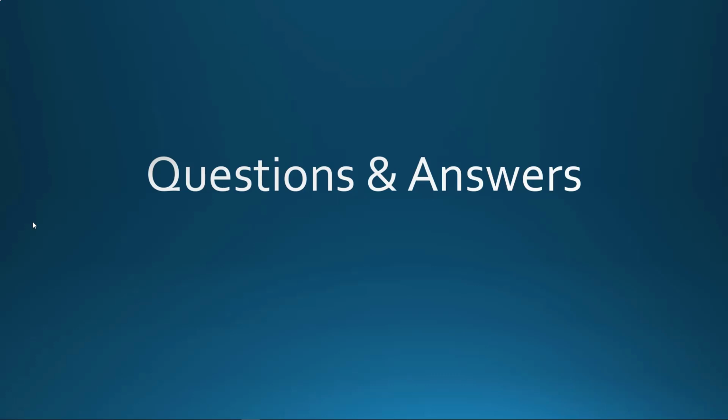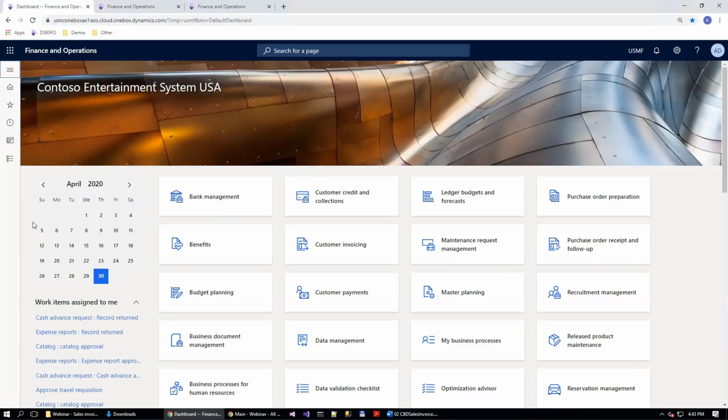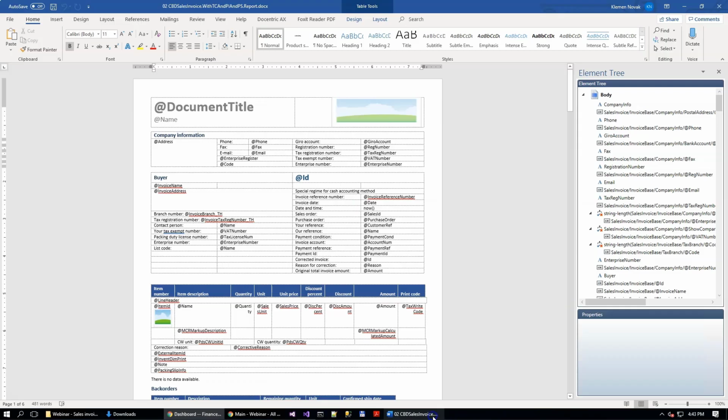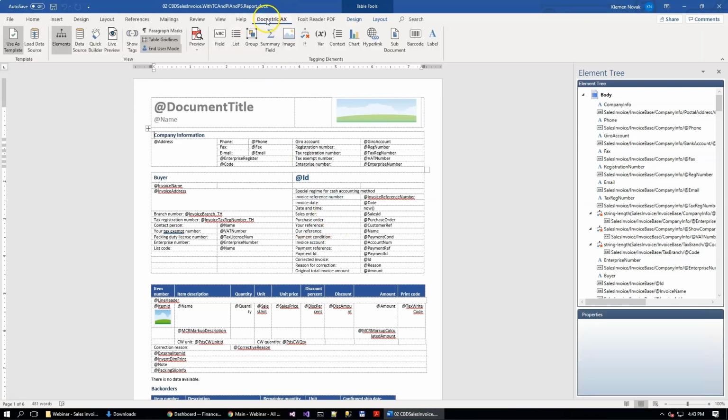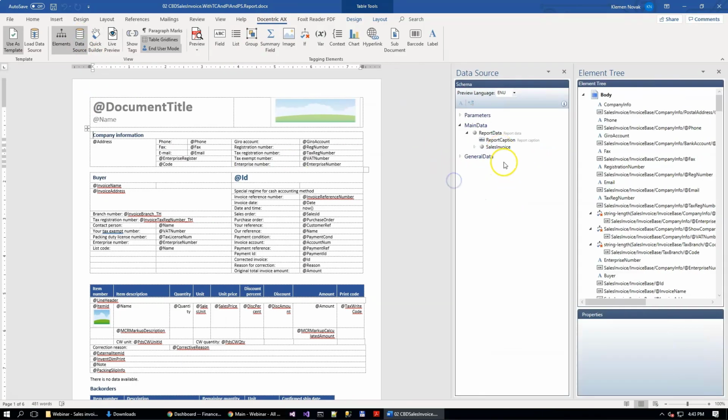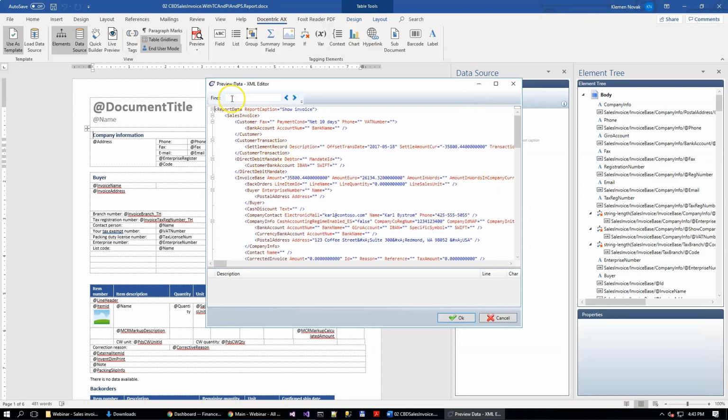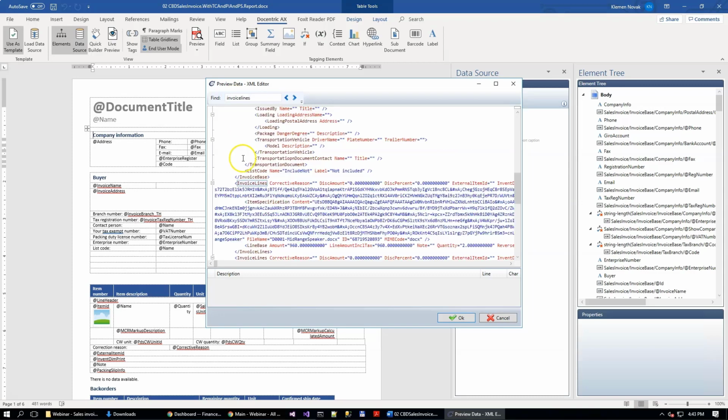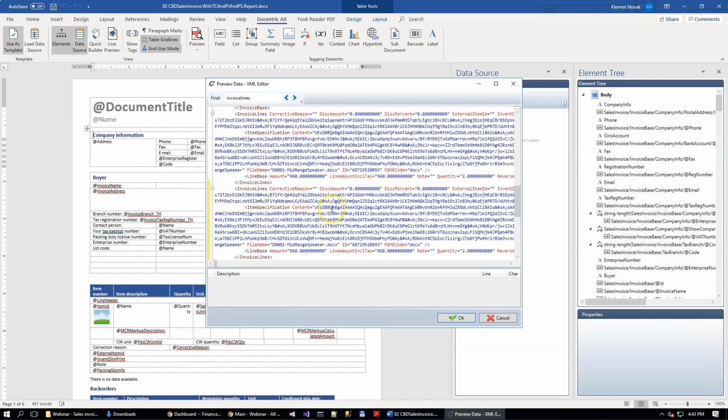Let me just quickly now show you how this is done. I will switch to my virtual machine and I will go to our Word template, and we need to switch to the Docentric tab in Word and enable the data source panel. So we will resize it a little bit and we will select the report data and click on this button, which will show us the XML editor. And if we look for invoice lines, we found the first line, and we will first duplicate this line so that we will get multiple line items.